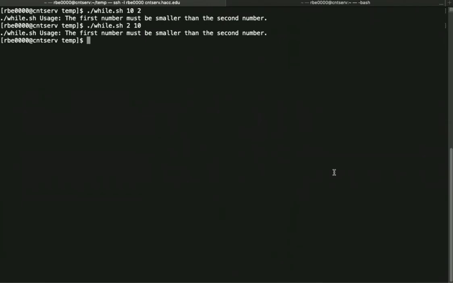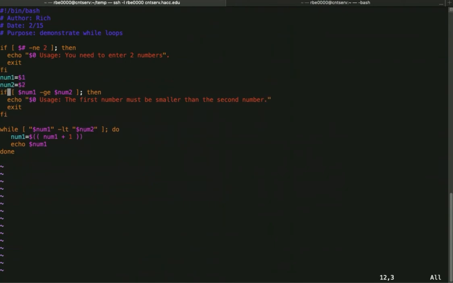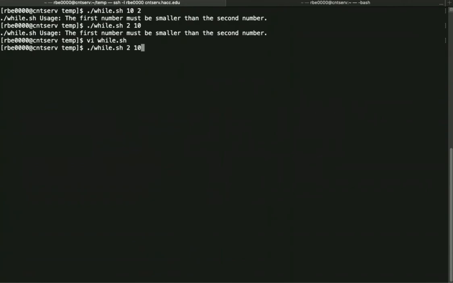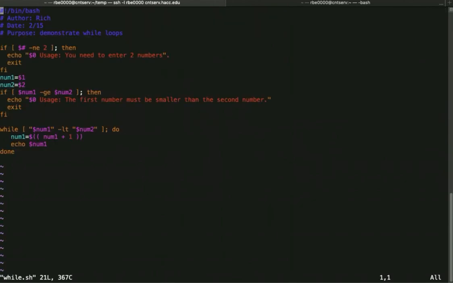So that didn't actually work either. So I must have some kind of issue with my script. Oh, there it is. I'm comparing $num1 to $num2, but I didn't set those values yet. So I can move these two lines up. And now it should work as expected. Or I could have just used $1 and $2 in that comparison if I wanted. So let's see if that works properly now. All right, 2 to 10 works. 10 to 2. Yeah. So let's go back in there. I referenced the variables before I'd set them. So that's why that didn't work, but now it is working as expected.